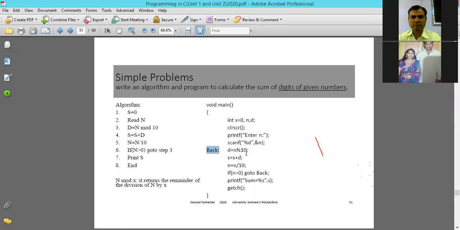Okay, so we'll jump here, and for 7 again the digit will be calculated. d equals n % 10. So this statement will calculate d equals 7 % 10. As you divide 7 by 10, what will be the remainder? The remainder will be 7. So d will become 7, and then 7 will be added. So s, earlier it was 6, now 7 will be added, so it will become 13.